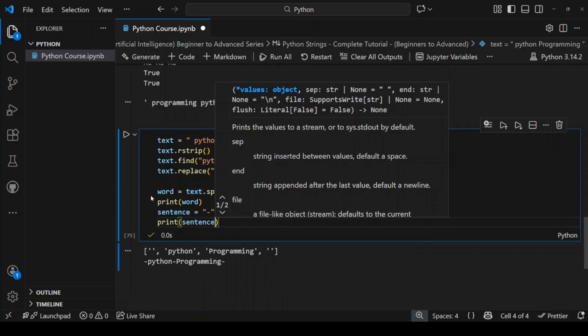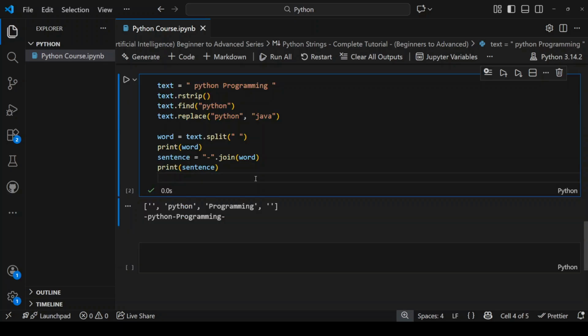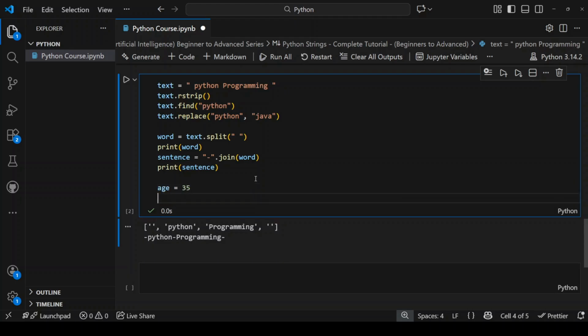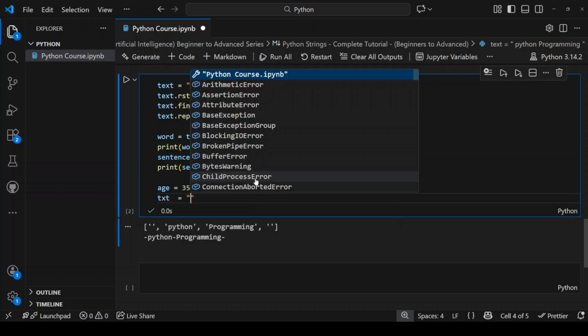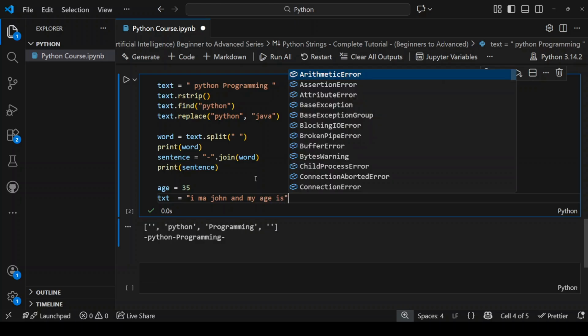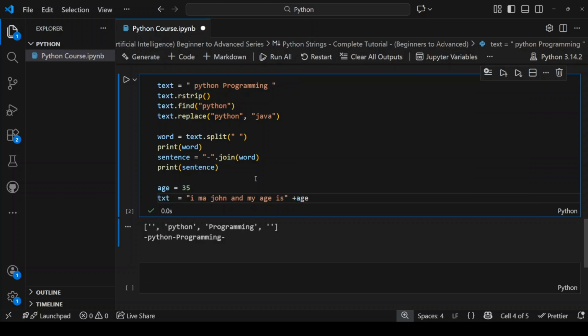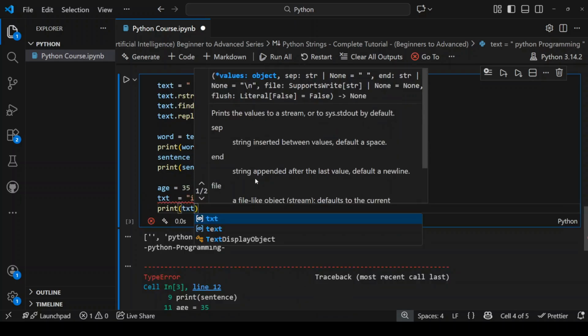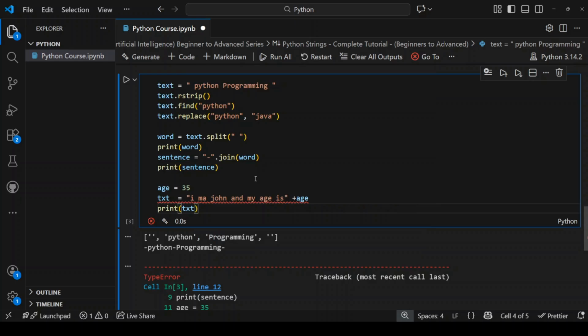Let's execute the code. Now Python and programming are both joined with the help of a dash. And the next thing in strings is string formatting. As we have learned in Python's variable chapter, we cannot combine strings and numbers like this. For example, if I say age equals 35 and text equals "I am John and my age is" plus age, if I execute the code, we will have an error because it is not possible to add strings like this.